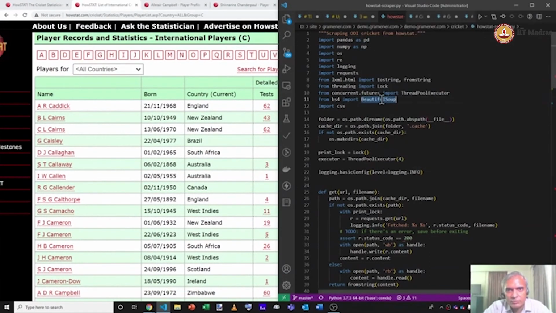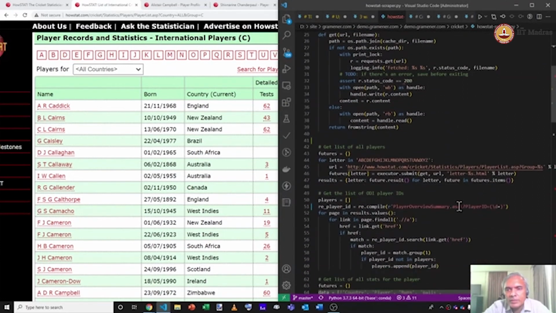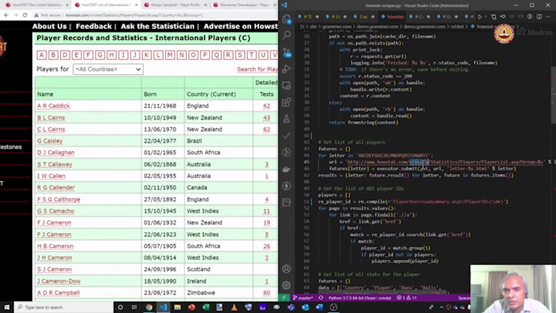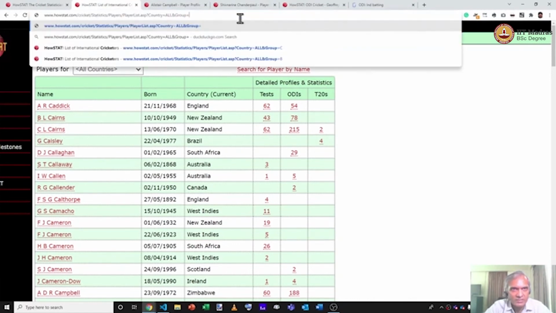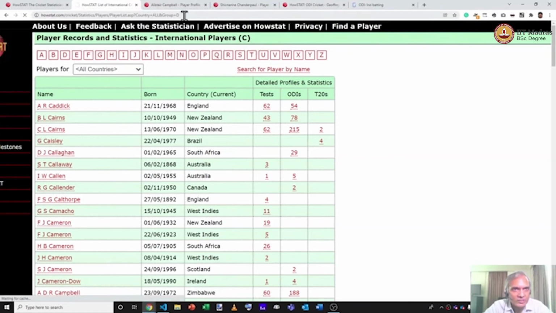It uses the Beautiful Soup Python library to scrape the data, and you'll be studying this in more detail in one of the examples in this module. What we do here is effectively start with the player list page, which is what you see on the left. Now you can see that it says group is equal to C. That basically means it's showing all players whose name starts with the letter C. And I could change that to group is equal to D.